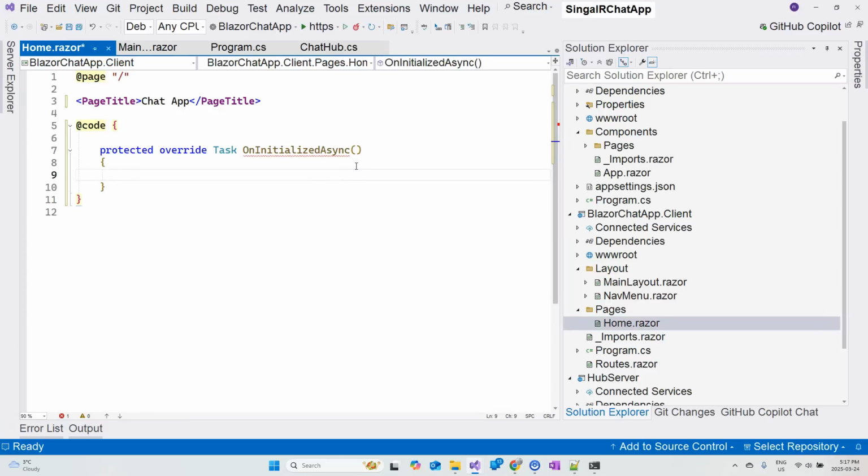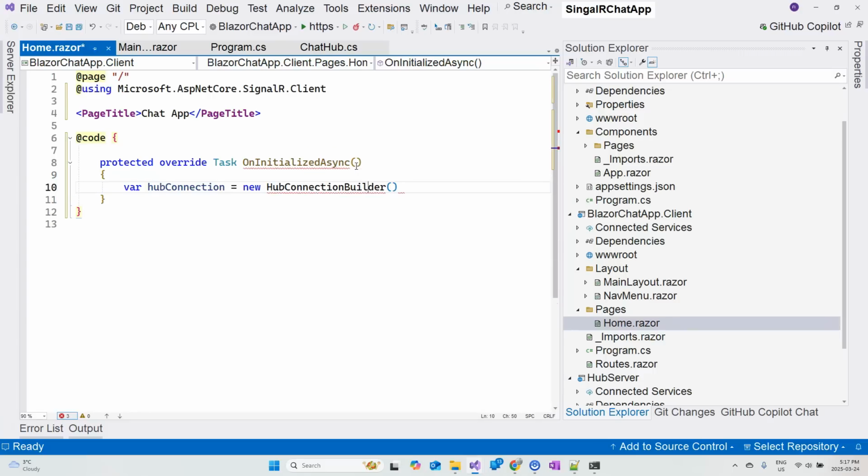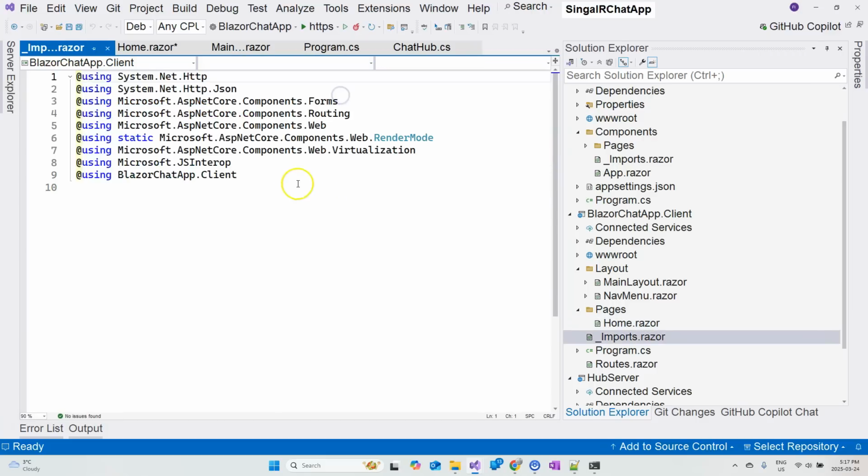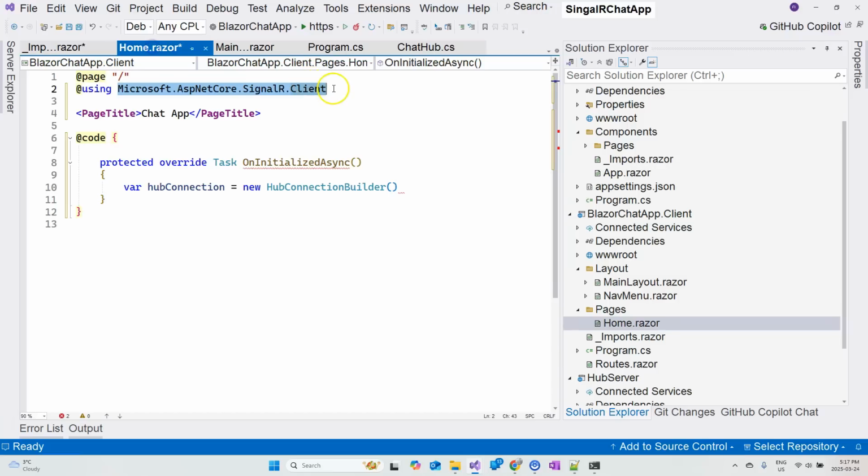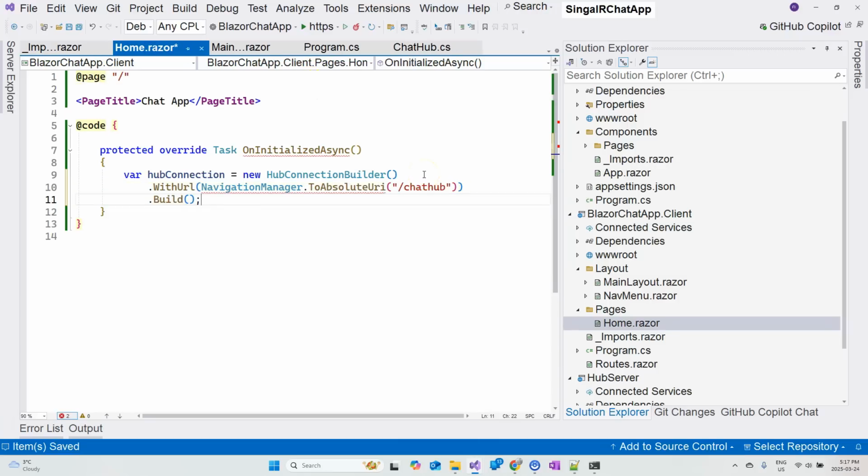In order to establish the connection, I'm going to say var hubConnection equals new HubConnectionBuilder, and you're going to see a red squiggly line because the namespace is not added yet. So I'm going to press Ctrl+dot to import it. Now it's going to show up on the top. Of course, I can move this to be centralized, so I'm going to add it over here. I'm going to say using, and then I'm going to come back and delete this. Now I'm going to connect.